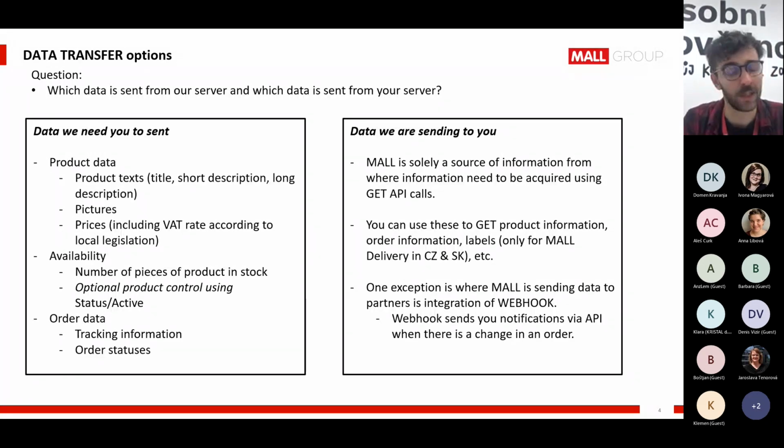The other question that we had on the slide before the beginning of the event was which data is sent from our server and which data is sent from your server to us. Here, let's separate it into the two flows. First is data we need you to send to us.